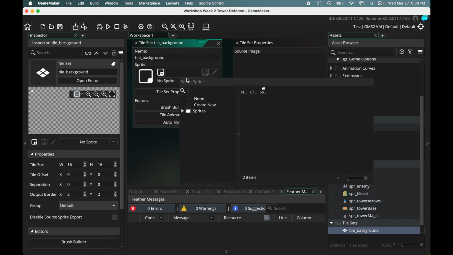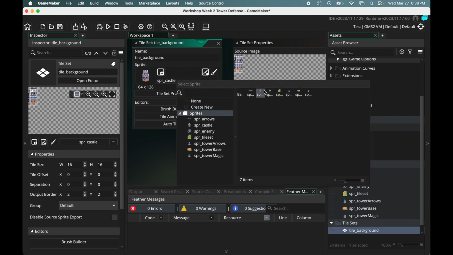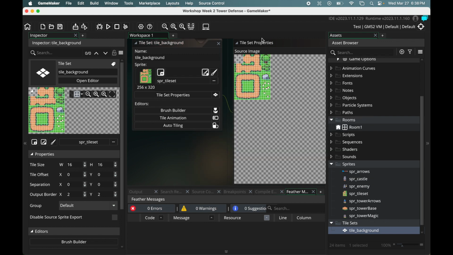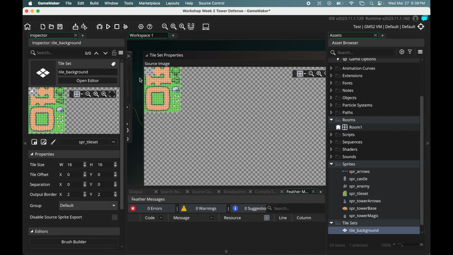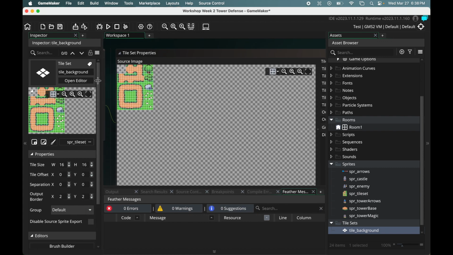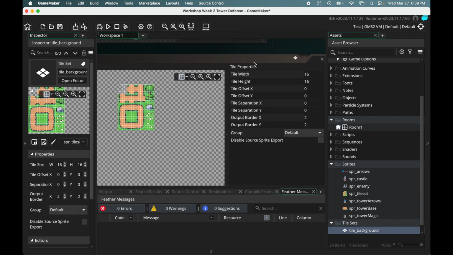So, for our tile set this time, you click on sprite, and then you go to the sprites folder, and it is way too small. There we go. SPR tile set, this one right here. And that pops up our source image. Right now, it is slicing that image into 16 by 16 chunks. We do not want that. We want them to be sliced into 64 by 64.